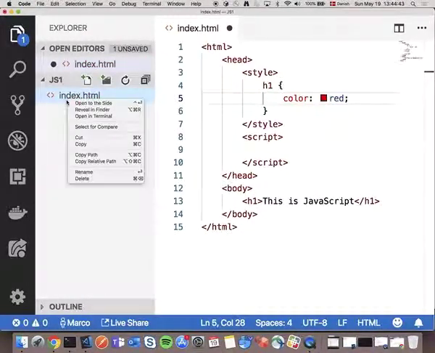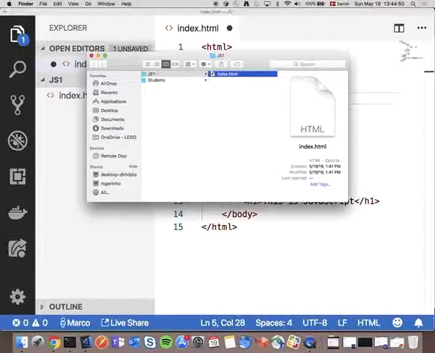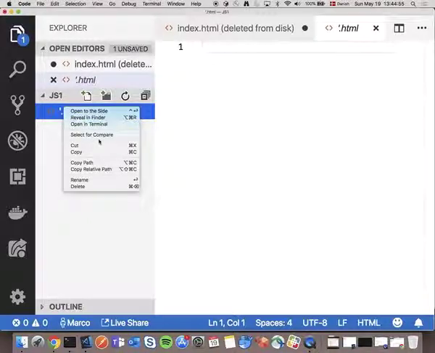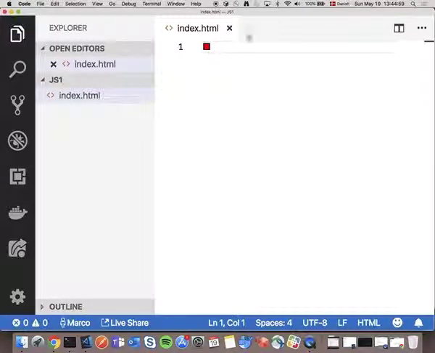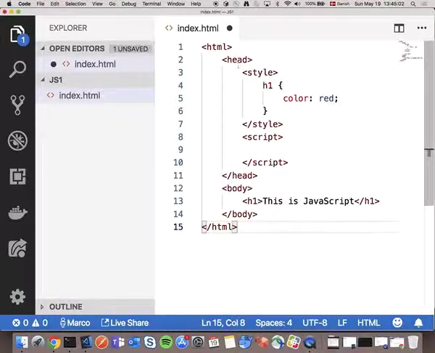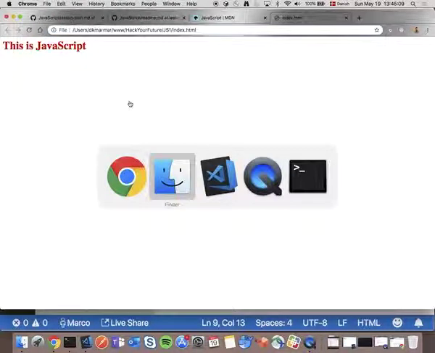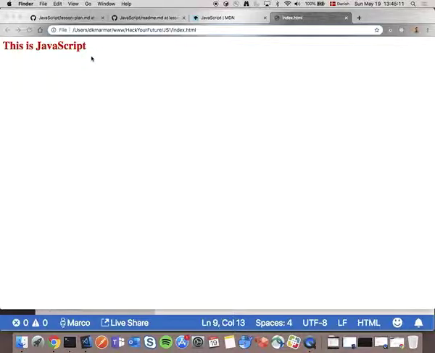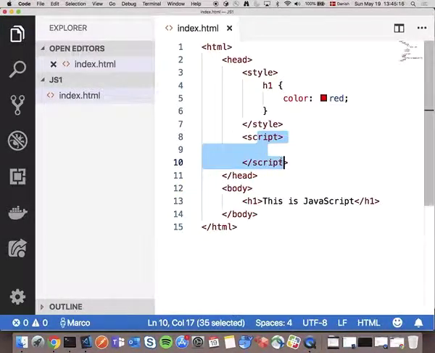Let's try to find it. Can I open it from here? Oh my god, I don't know anything about this. Sorry. I need index.html. Okay, it's here. Now if we open it, yes, this is JavaScript in red. The same we can do with the script tag.